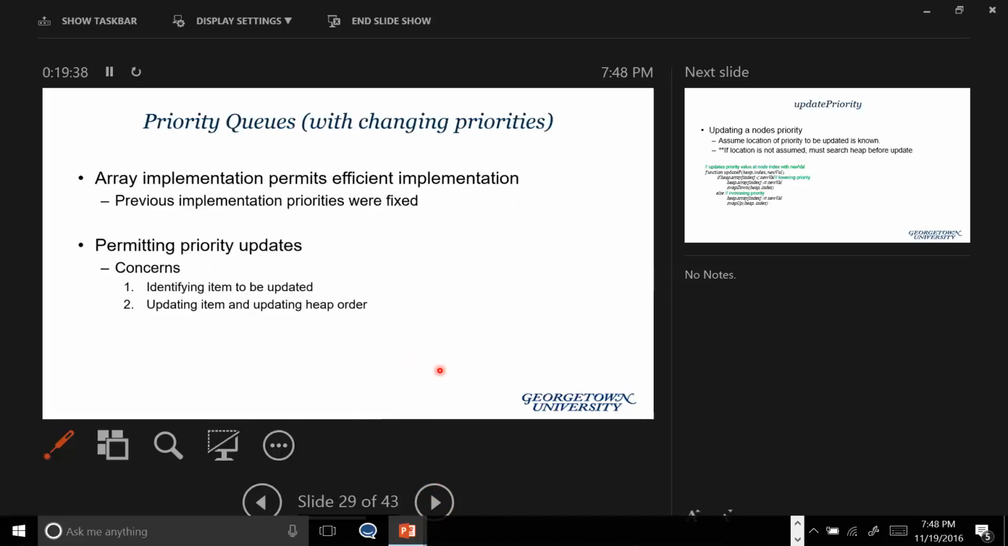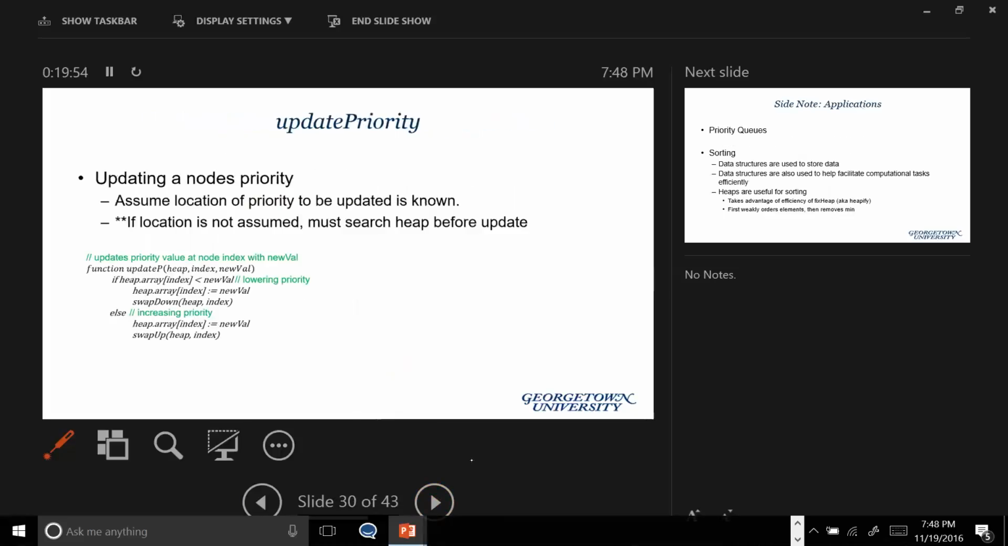And one more operation, and I'll go over this briefly because we previously discussed this. It's one operation that is somewhat common in queues, not always, is to update the priority of an item already in the queue. We can do this, assuming that we have a direct index to the item to be updated, in log n time.